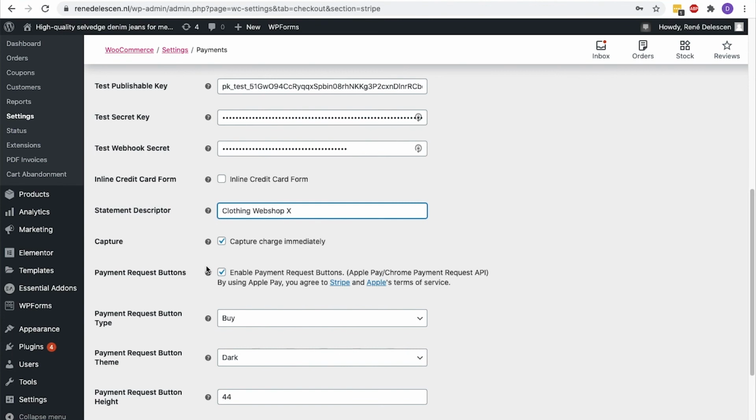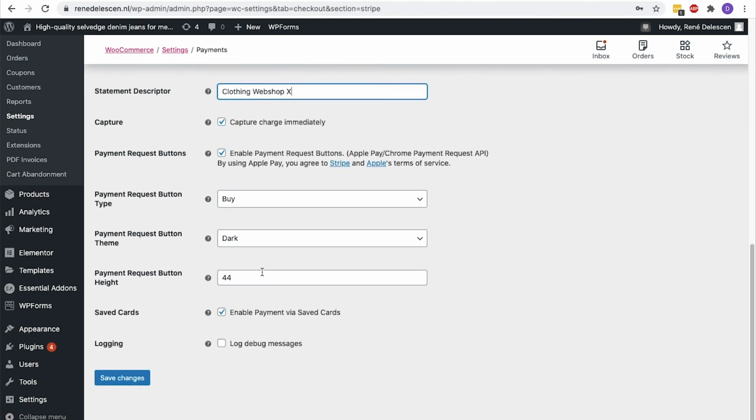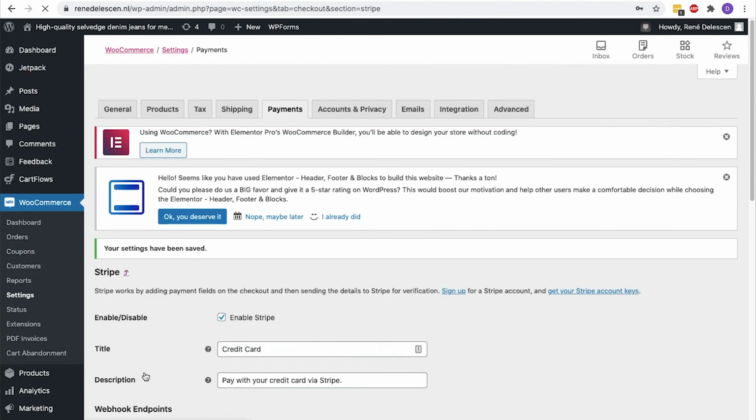After that, we need to leave the capture and payment request buttons enabled. Now by doing so, we charge right away. And we also want to allow Google and Apple Pay. I see the other settings are just fine, so we can leave them in default settings. Click on Save Changes, because next up we want to test if our payment gateway is actually working.